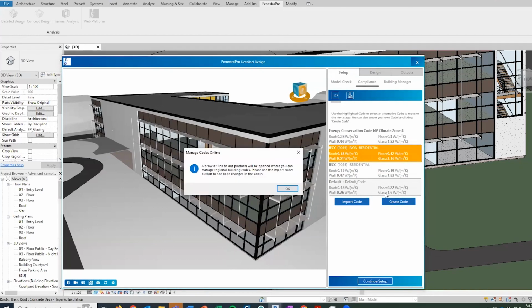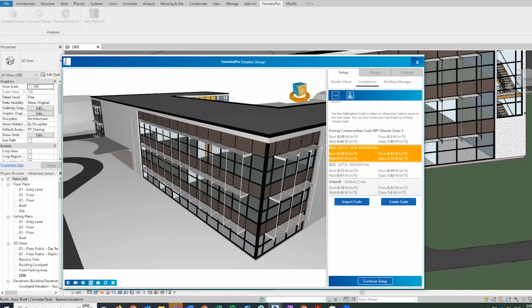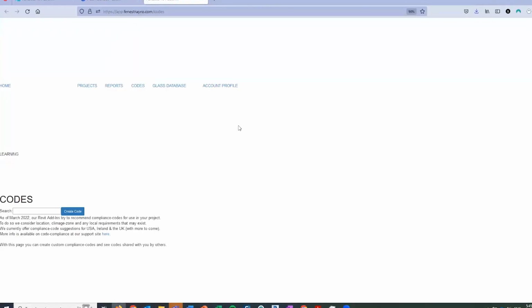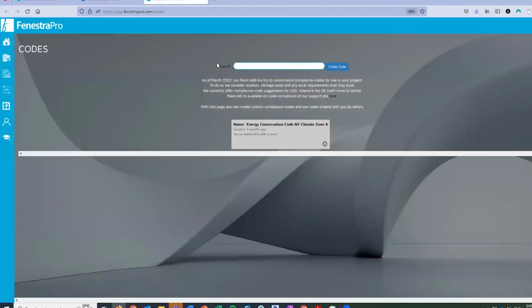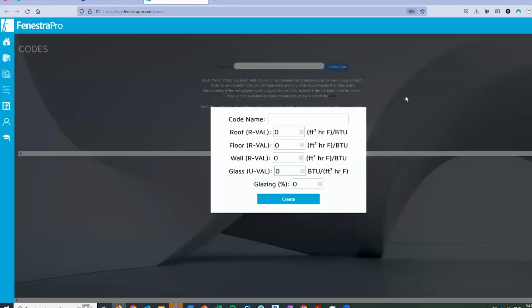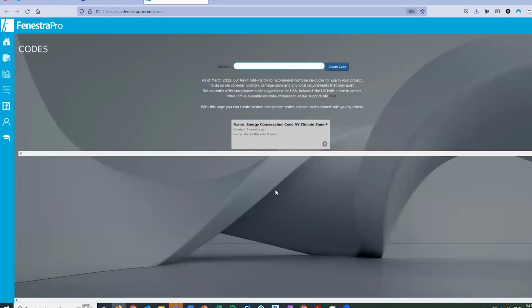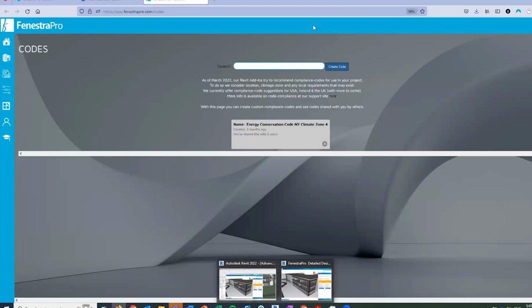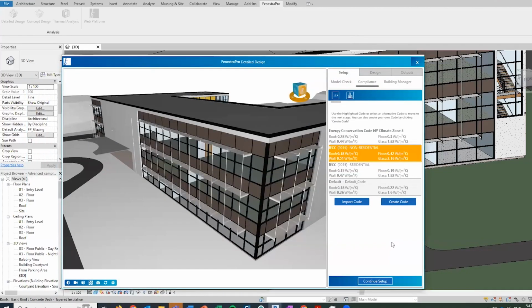I can also create a code, and that will open a link to our browser. That doesn't look good. Oh no, there we go. So I'm logged in already. I can create my own code, call it a site code and share it with my firm, or share it with additional users, or find a code that I've created on a different project, etc., and I can import that.